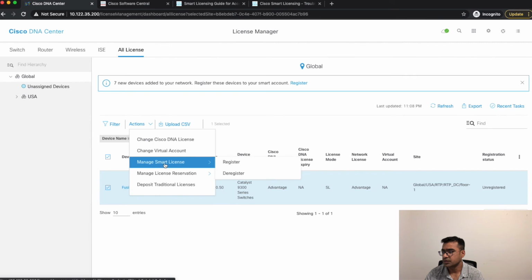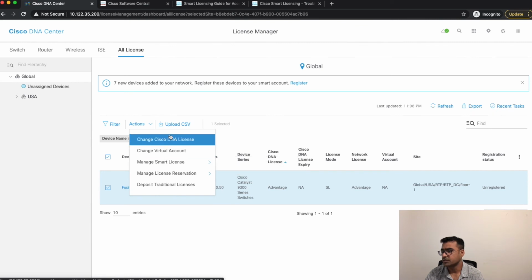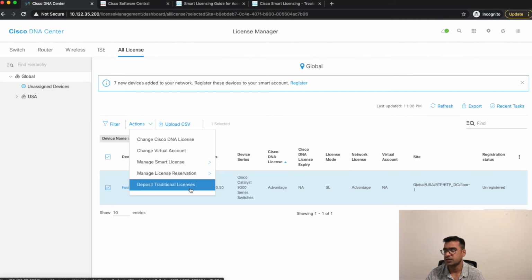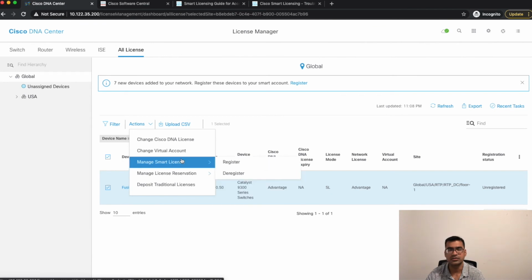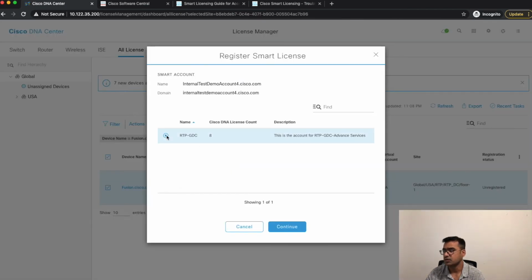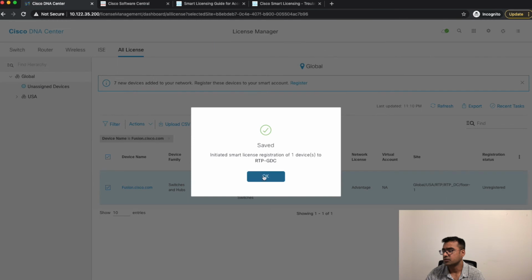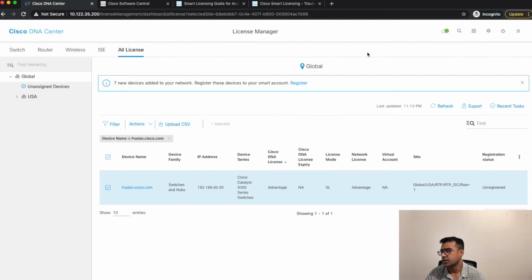All right, so let's go ahead and register it using DNAC. Select your device, click on Action, Manage Smart License. There are other things which you can use, like changing the DNA license level, virtual account, and other things. If you have an air gap solution, you can use manage license reservation and convert your traditional license into a smart one, but we are interested in manage smart licenses. Click on register, select your virtual account. Yes, I want to register now, so confirm, saved.